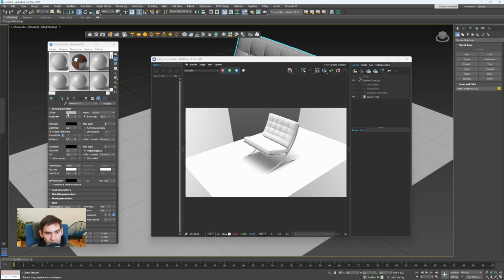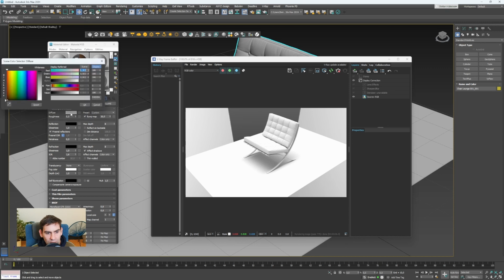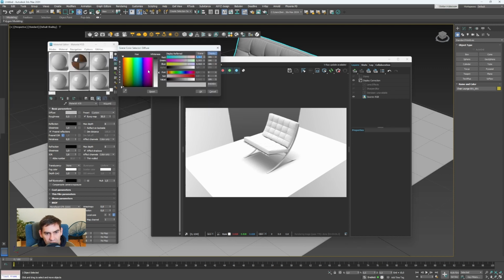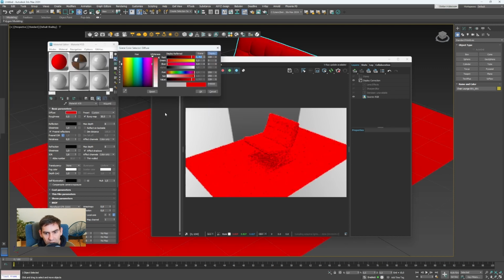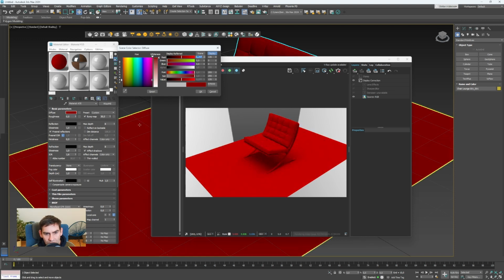And you can change the diffuse color now to something. So imagine that this is like the object's color. So the diffuse color, if I set it to red, then everything becomes very reddish.